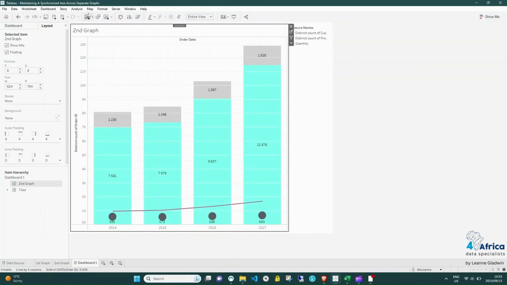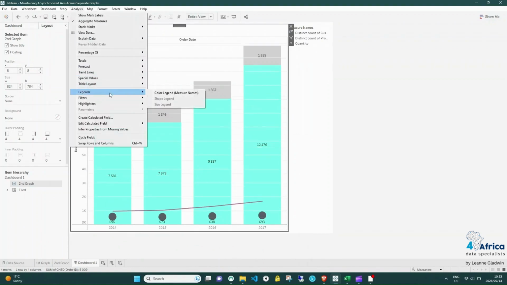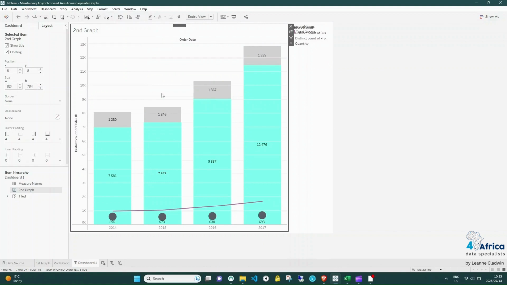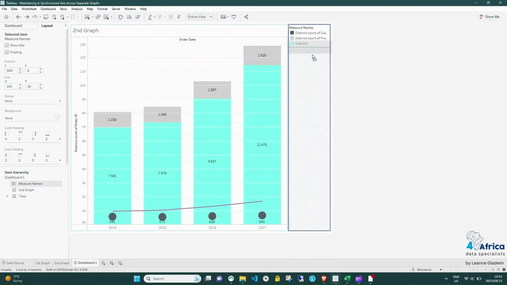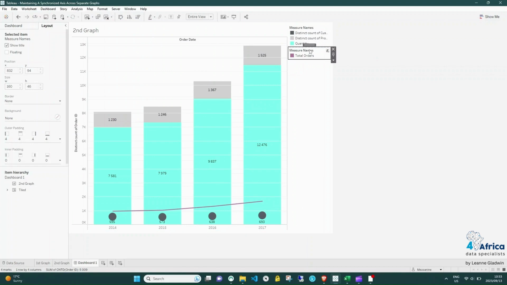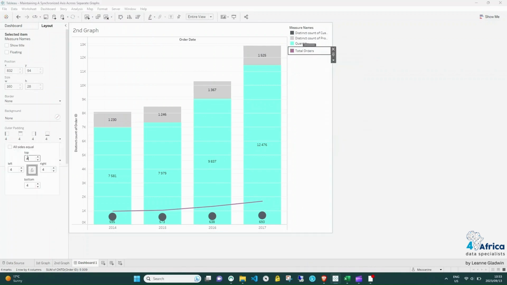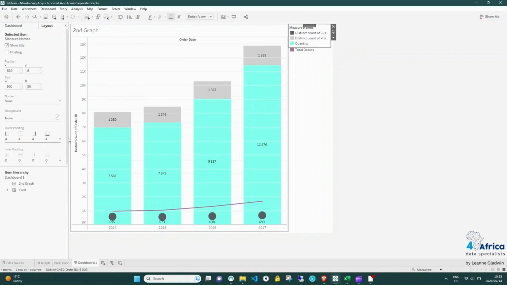Finally, with the top chart still selected, go to Analysis, Legends, and show the remaining color legend. The legend will likely appear as a floating object to match the floating chart. So we can correct this by shift dragging it until it snaps into a non-floating container. Then hide the title and adjust the padding of both legends so they both appear to be part of the same legend.